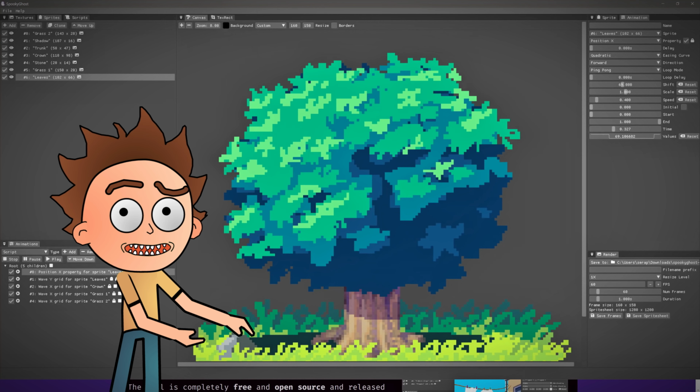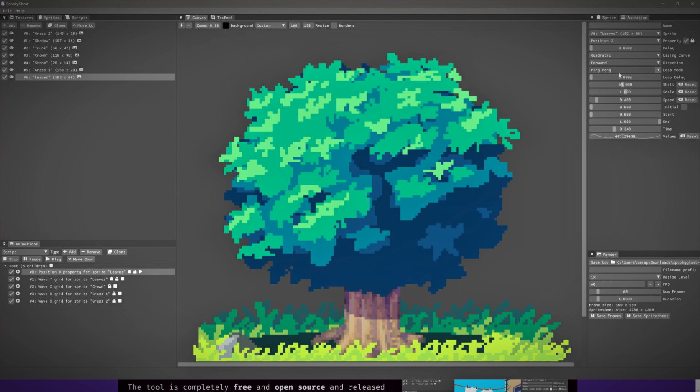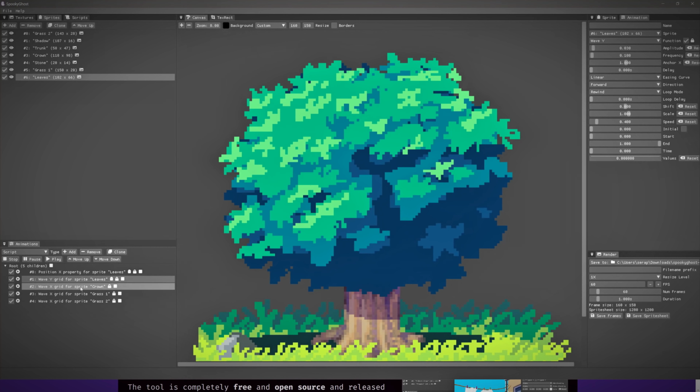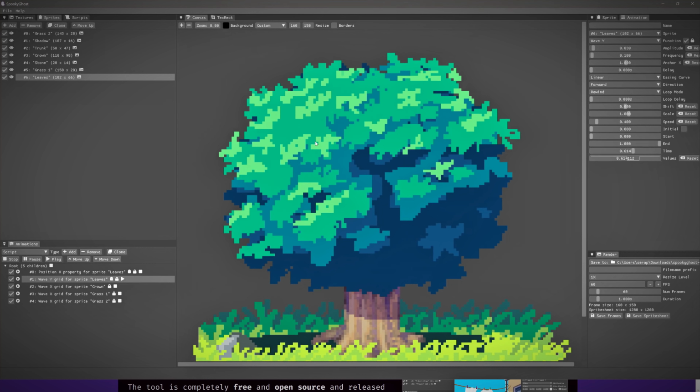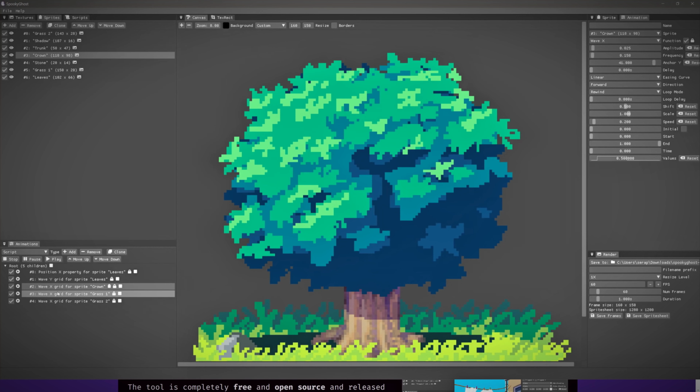Once you're satisfied with your animations, you can easily export them as single frames or as a single comprehensive sprite sheet. Best of all, Spooky Ghost is completely free and open source, available on GitHub under the MIT license. It's a powerful tool that empowers creators to bring their 2D animations to life with ease and flexibility.